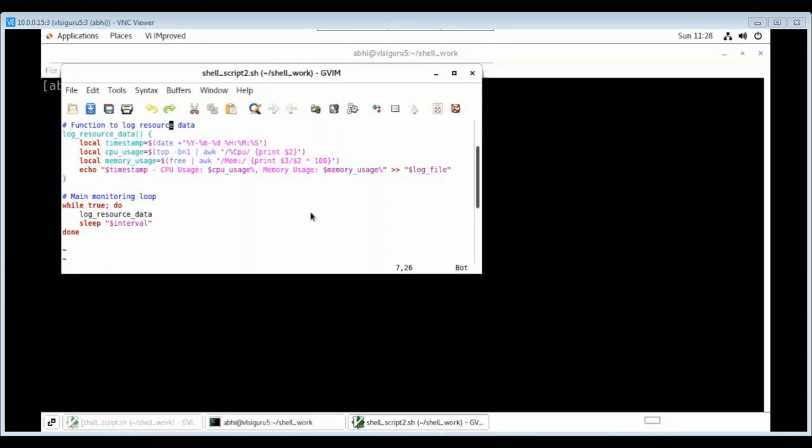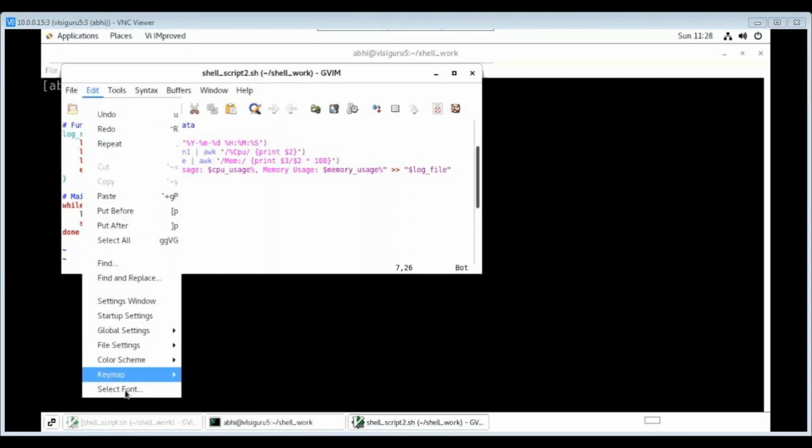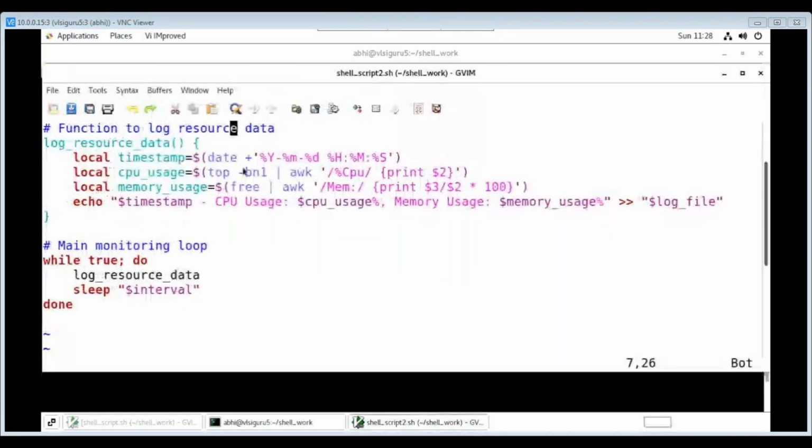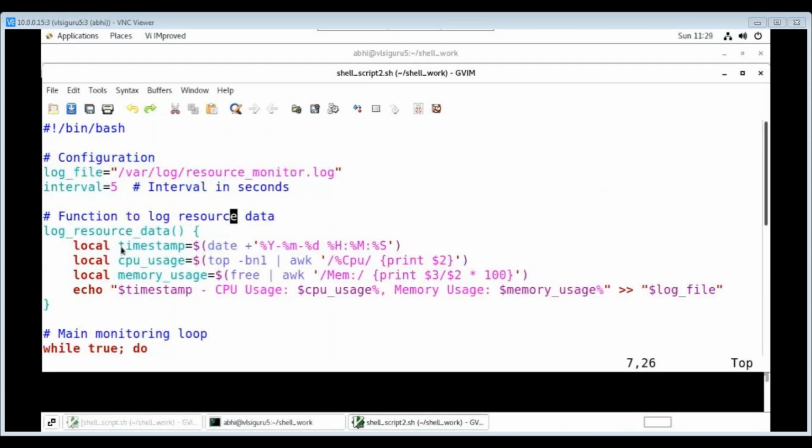So if you see this, we have some information here, right? I'll increase the font. So if you see what system resources it is capturing, right? It is capturing the timestamp, CPU usage, and memory usage. Okay.